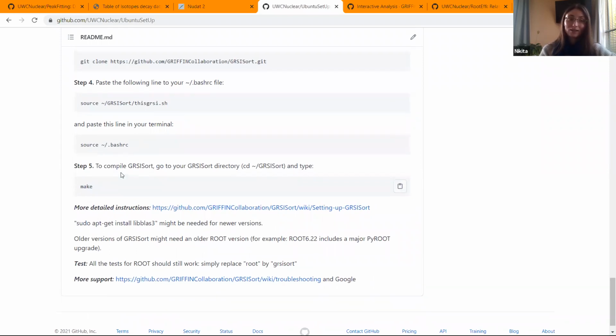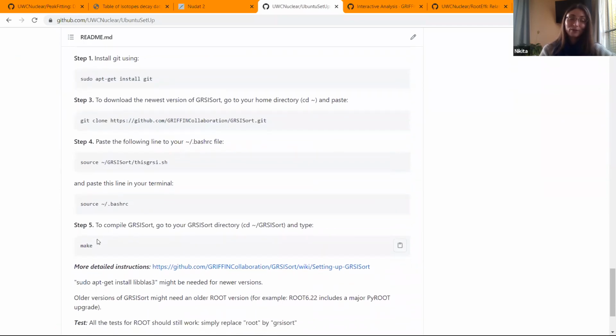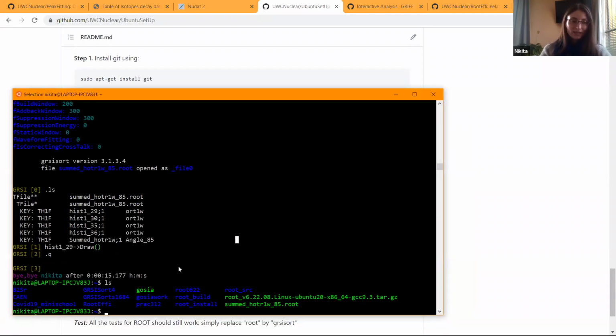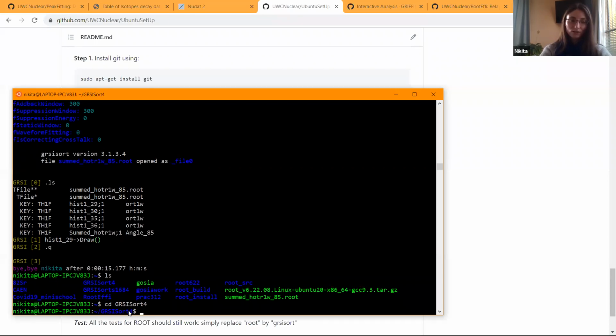And this is how you compile a code. This is a big code, so there is actually a makefile. I can show that to you actually. So this is my Ubuntu subsystem. And you can see I have two versions of Greasy Sort right now, which is something you can do. I also have two versions of ROOT. You can make them in just different directories with different names, and they can run in parallel. So the latest version is Greasy Sort 4, which is what you are going to install as well.